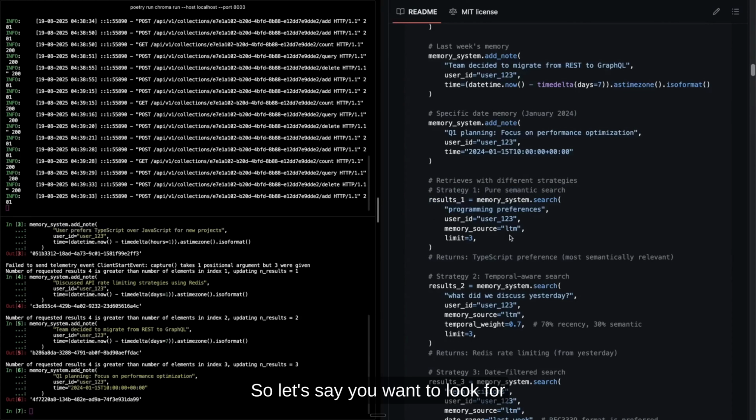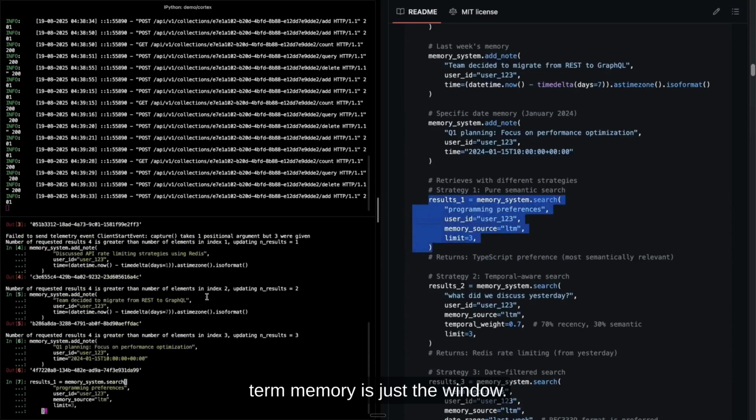Let's say you want to look for programming preferences, anything related to it. Limit means how many memory chunks you want to retrieve. This is basic vector DB terminology. And LTM here means only check long-term memory and not short-term memory, because short-term memory is the window.